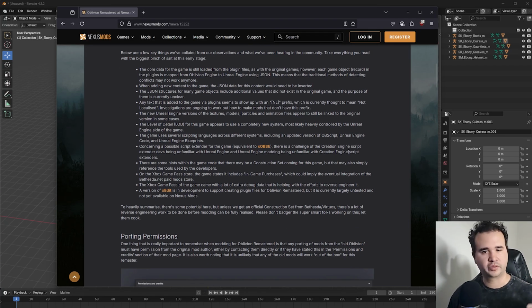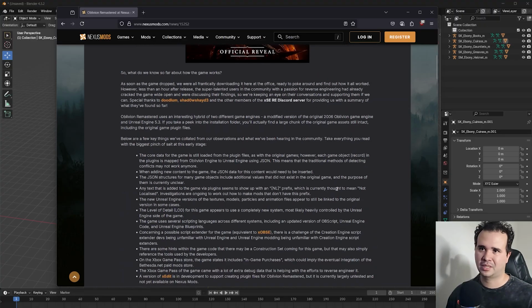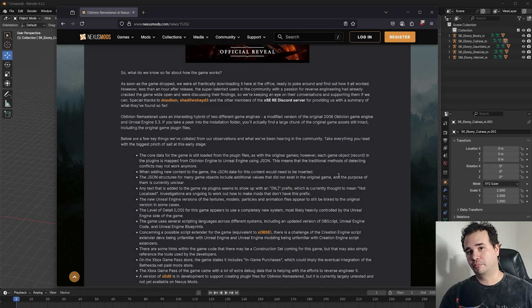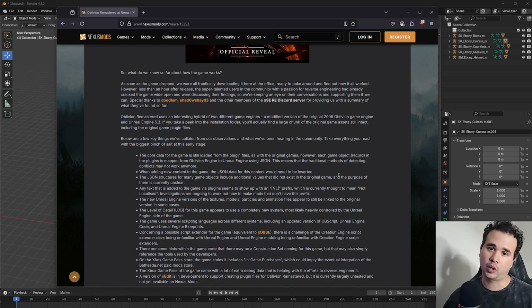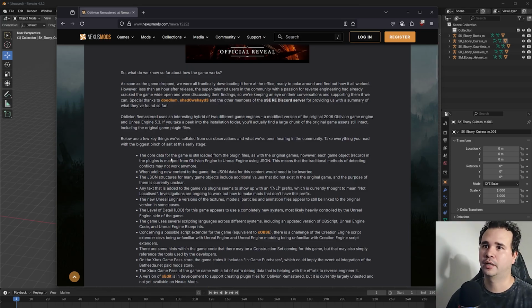It's very thorough. If you're into modding, it's very important that you look at this. But basically what it says is that, yes, mods are very compatible. Mods from the previous Oblivion, because this is running the original Oblivion engine, the previous mods do work, but sometimes the visuals don't show up in the game or there is an error because of the way that things are configured. And as you can see here, it says the core data from the game is still loaded from the plugin files as with the original files.